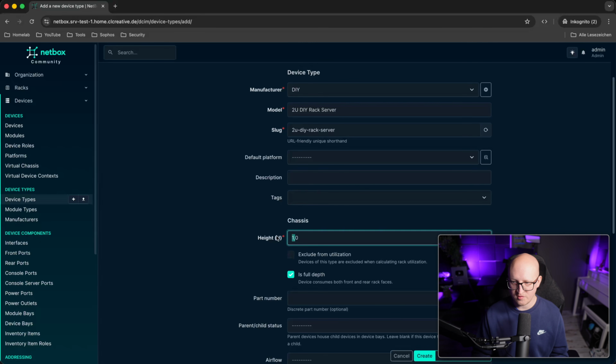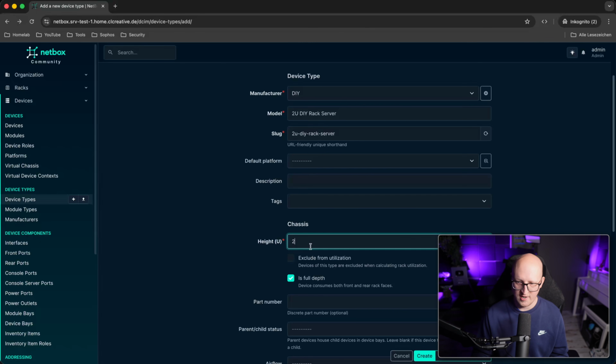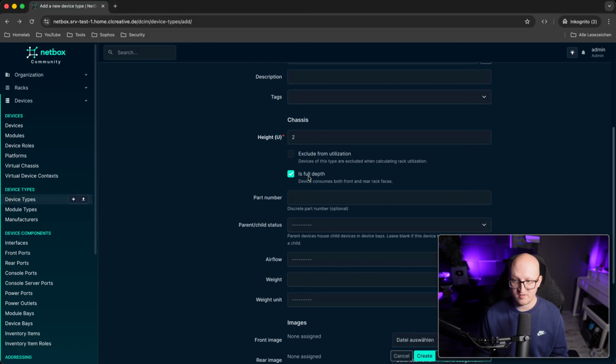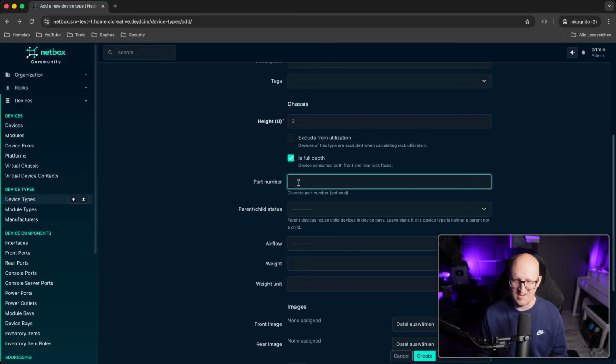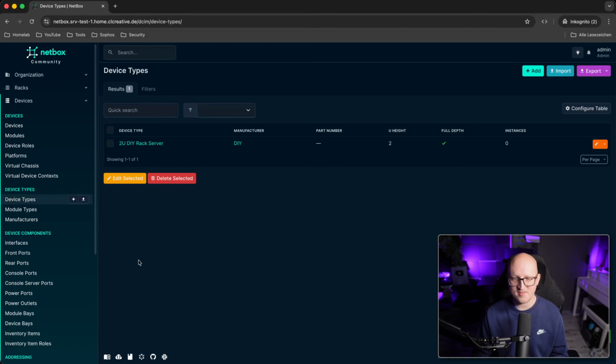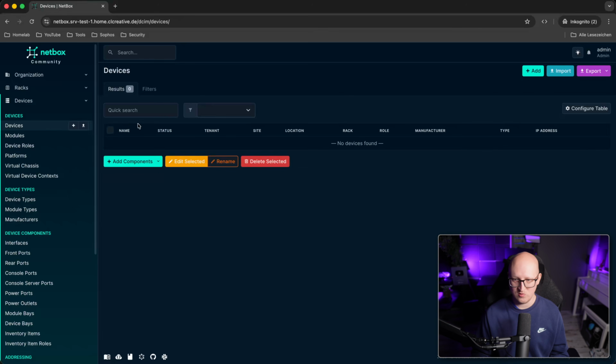So here, this is a 2-unit device. So I switch the height to 2 units. Exclude from utilization. No, it's full depth. Yeah, it kind of is, yeah. But I think that's enough. So let's create this device type. All right. And now we can start creating a new device.